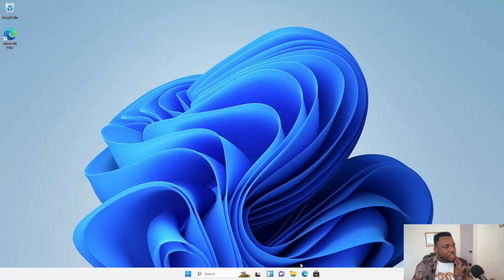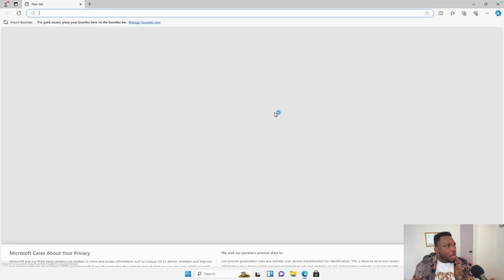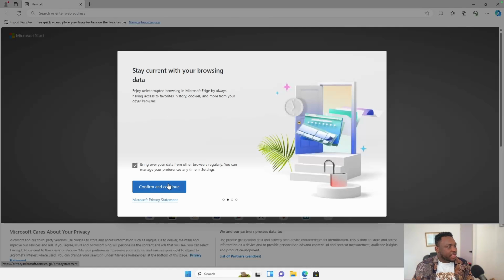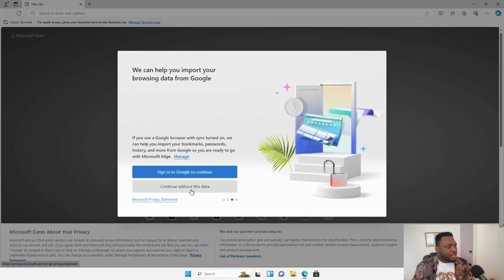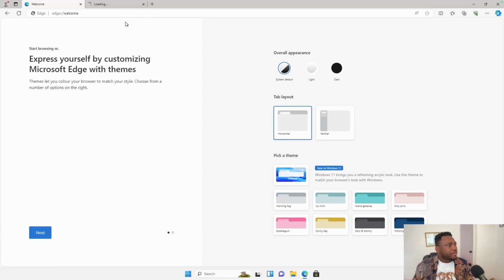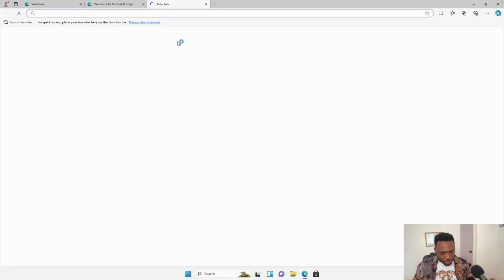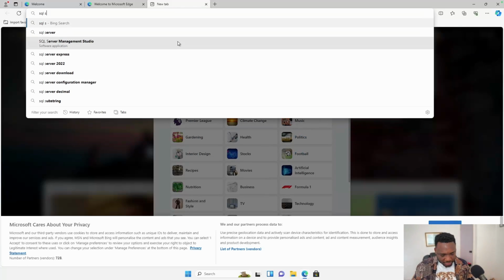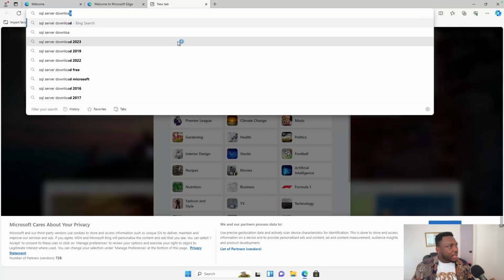Let's go to Edge browser. On Edge browser, we're going to search. How do we close this now? Okay, without syncing data. Confirm and continue. Yeah. So let me open a new one and search SQL Server download.